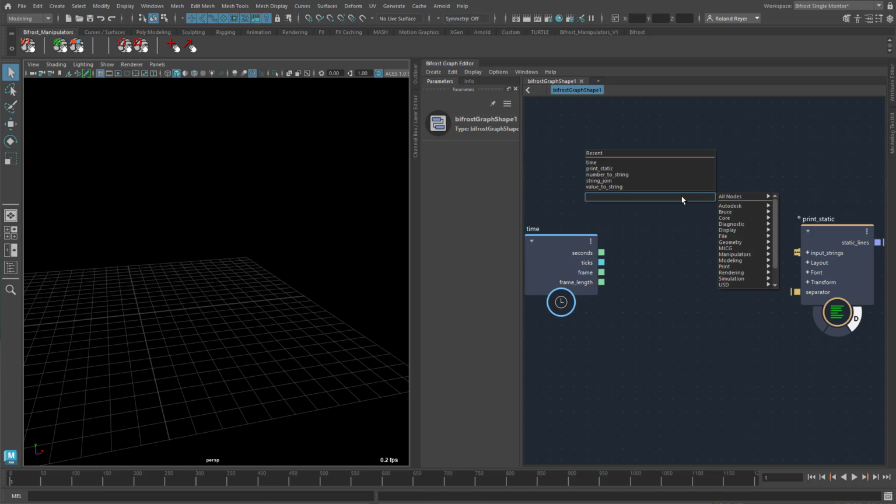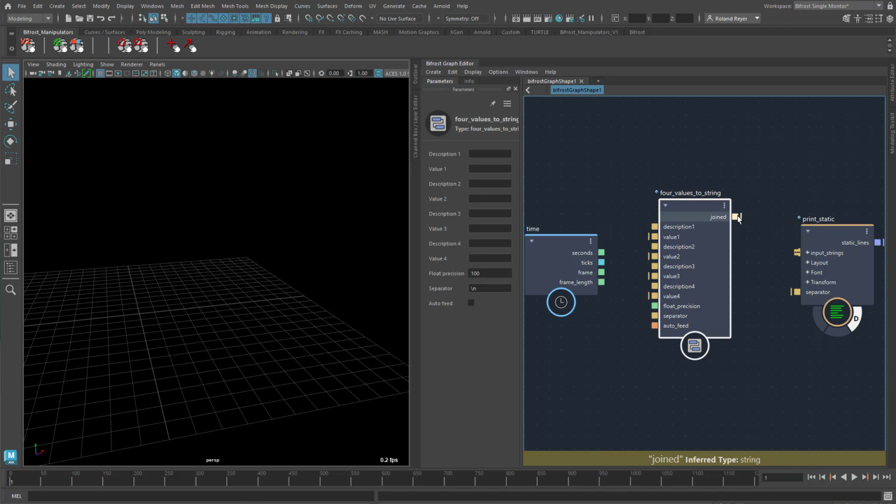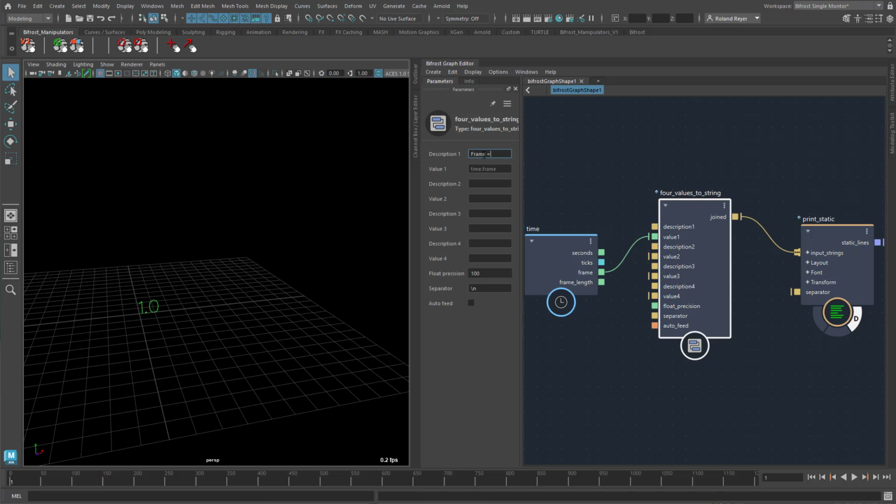So what I did then was to build this node here, a for values to string node, which doesn't display anything. So when we plug it into the print static here, it doesn't display anything unless you plug something in. So for example, a frame into the first value, then you see the frame already and you can leave it there. You don't have to write a description, but of course you can do so. So let's write frame and equals, and here is my first string.